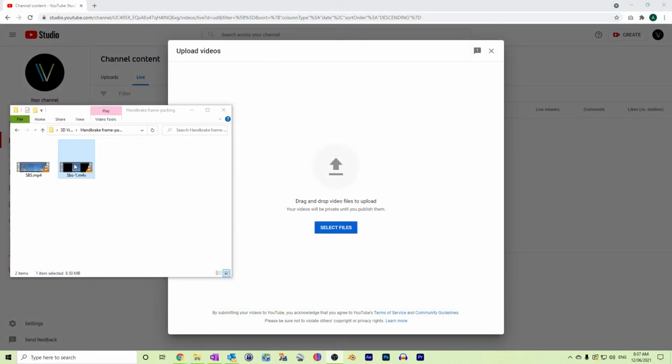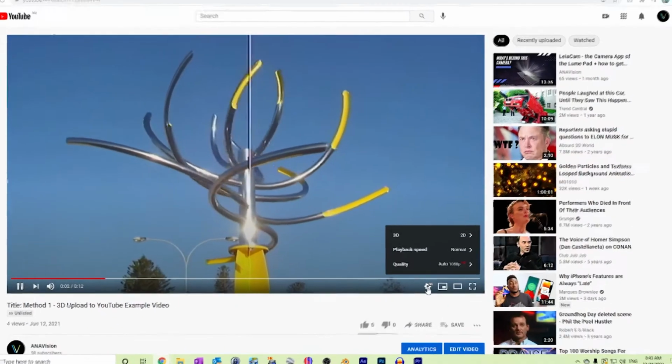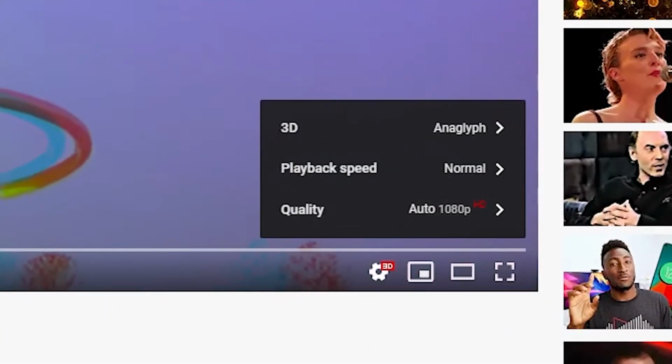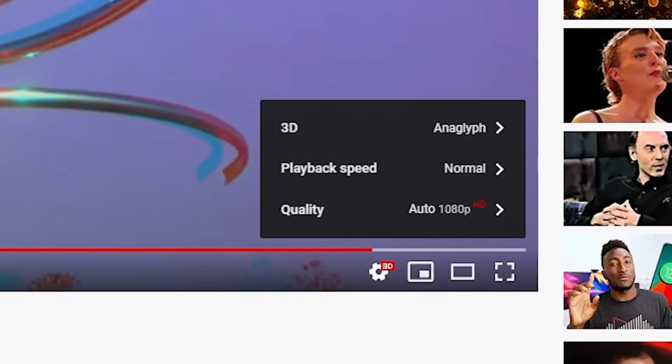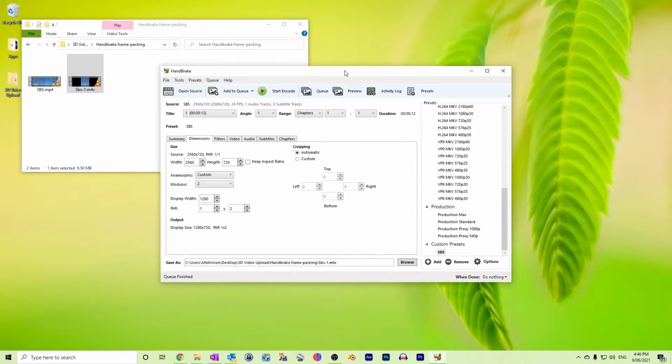Okay, with that, we can now upload that video to YouTube. And as you can see, the 3D icon now appears. So all is good. Now, just going back to Handbrake once more, I do want to show you, like I said, how to bulk process these. How to process these if you want to have a whole batch of files processed.